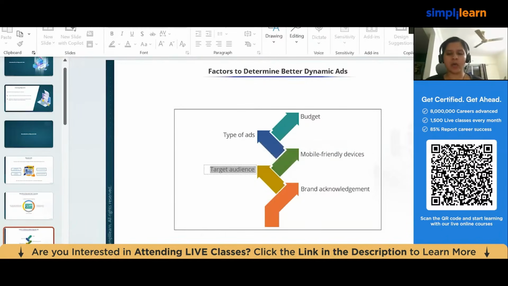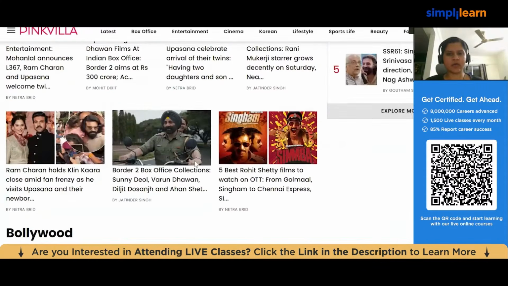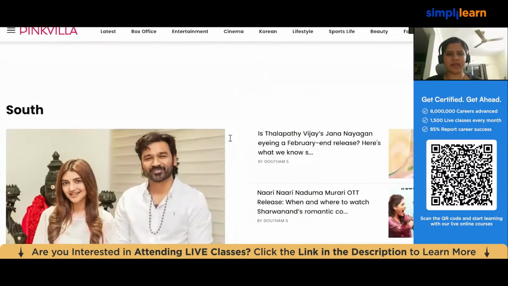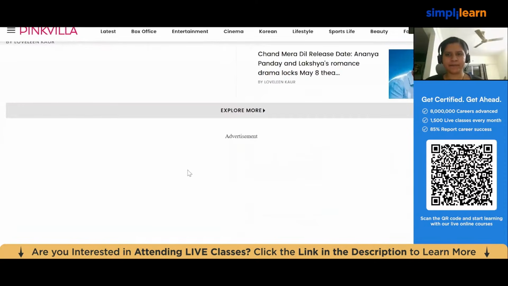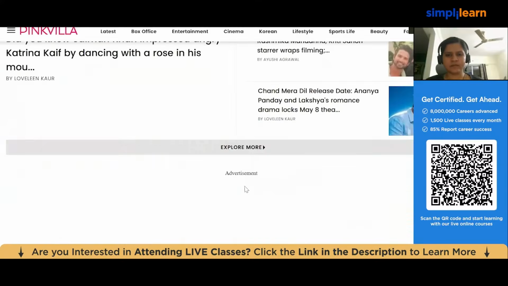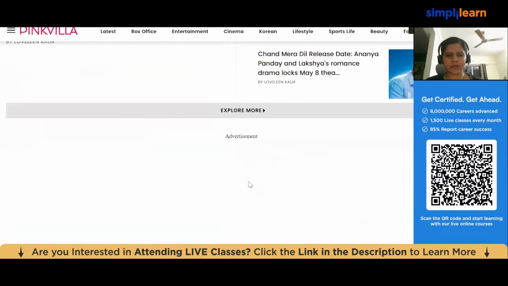Now let's see, it's still not loading. Ideally I see a lot of remarketing dynamic ads on this page. I'm just waiting for this to load. Let me see if anything can happen over here.